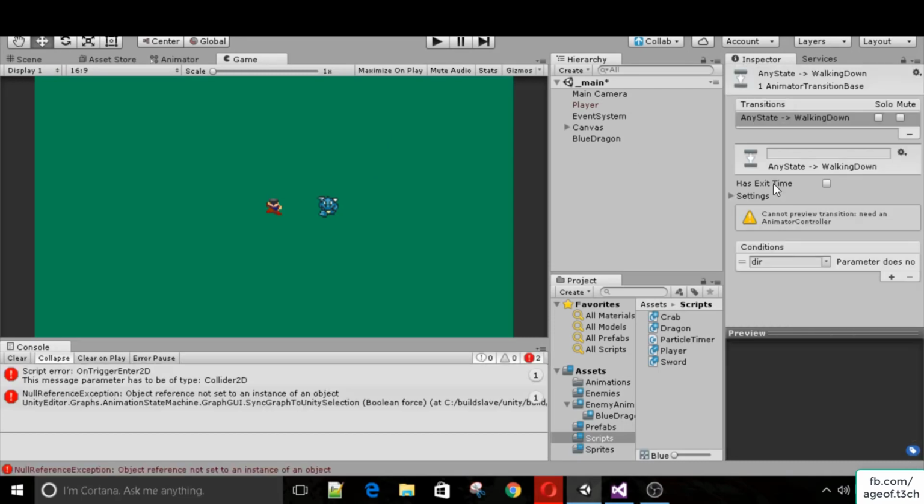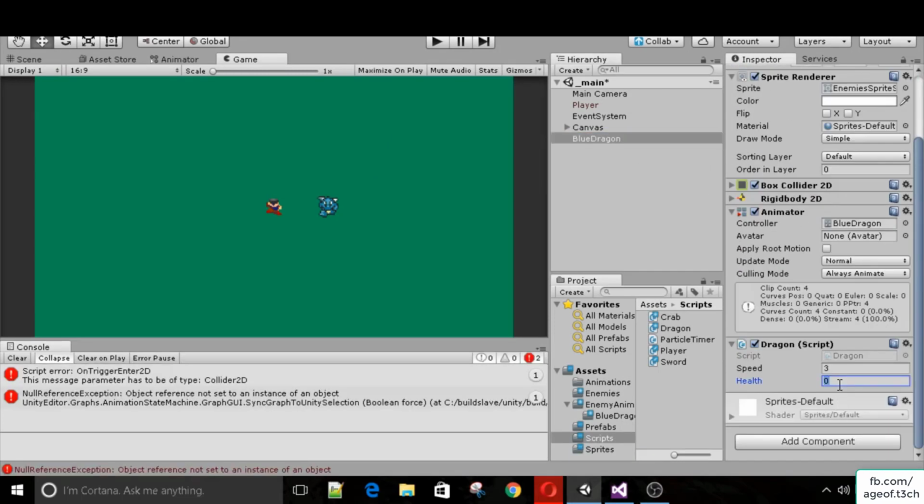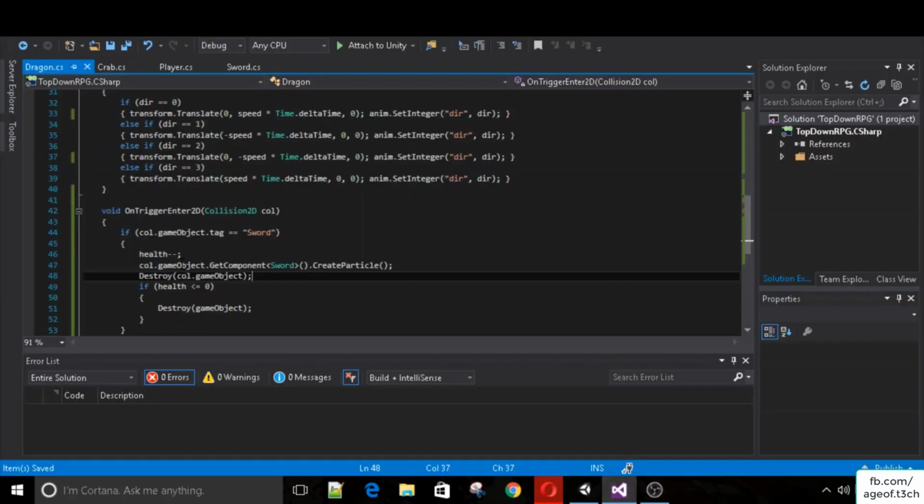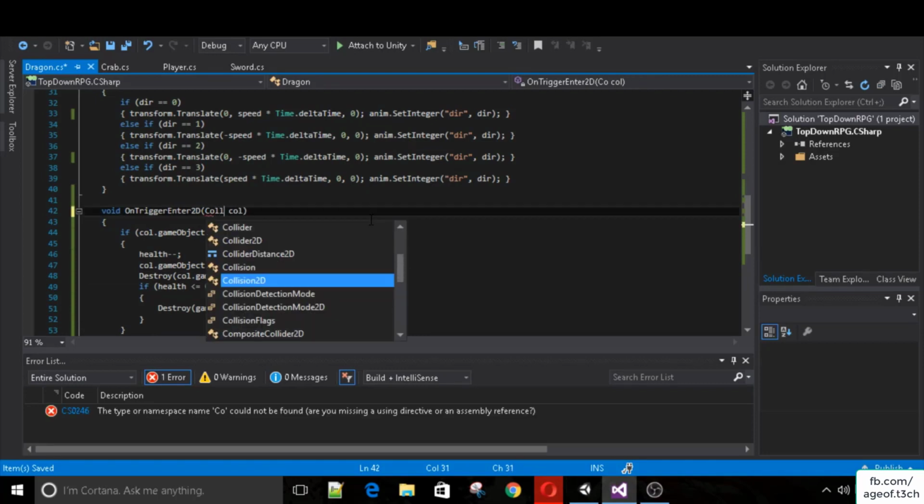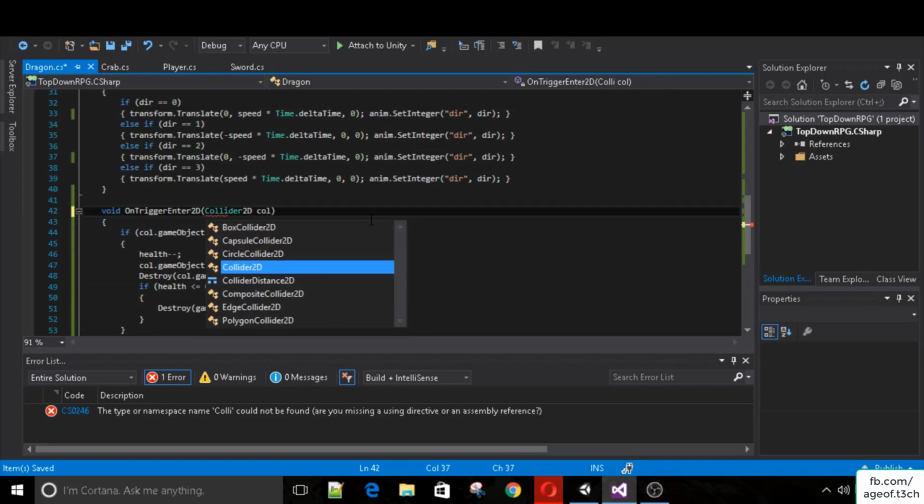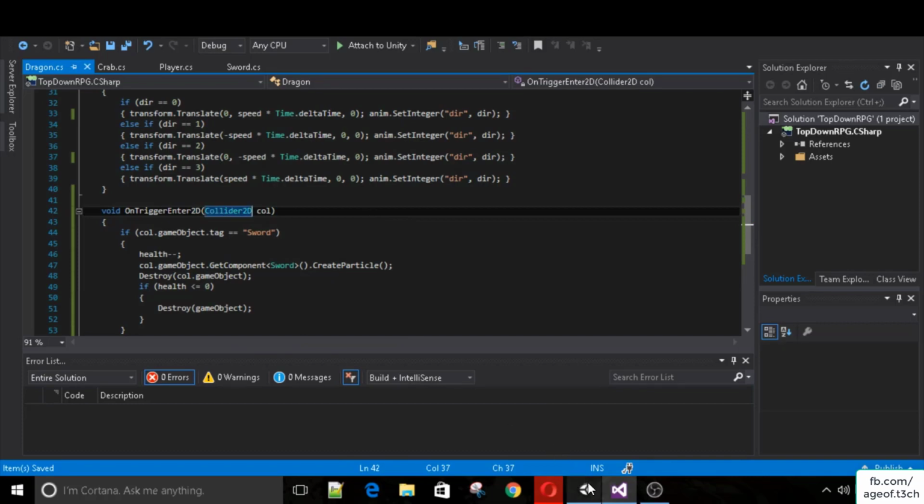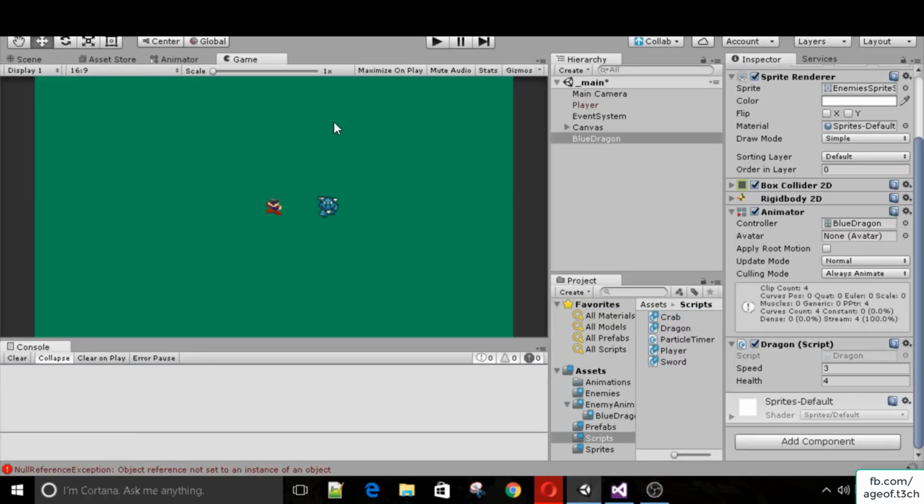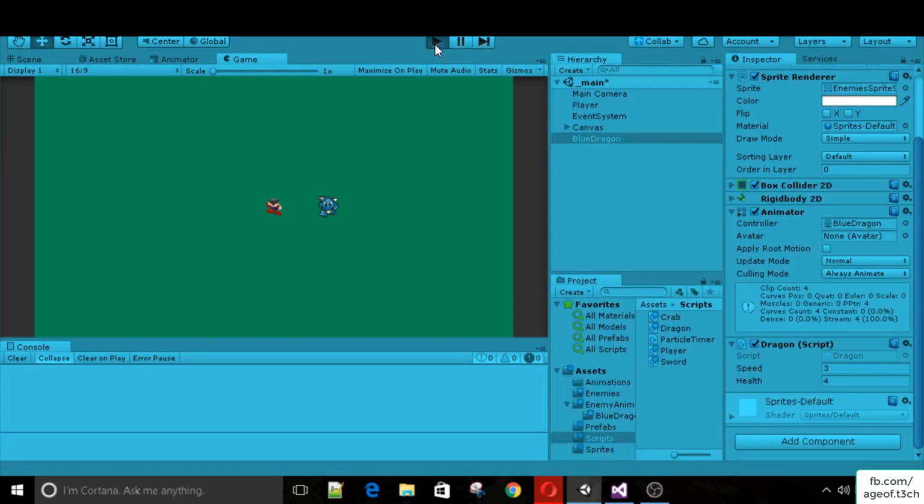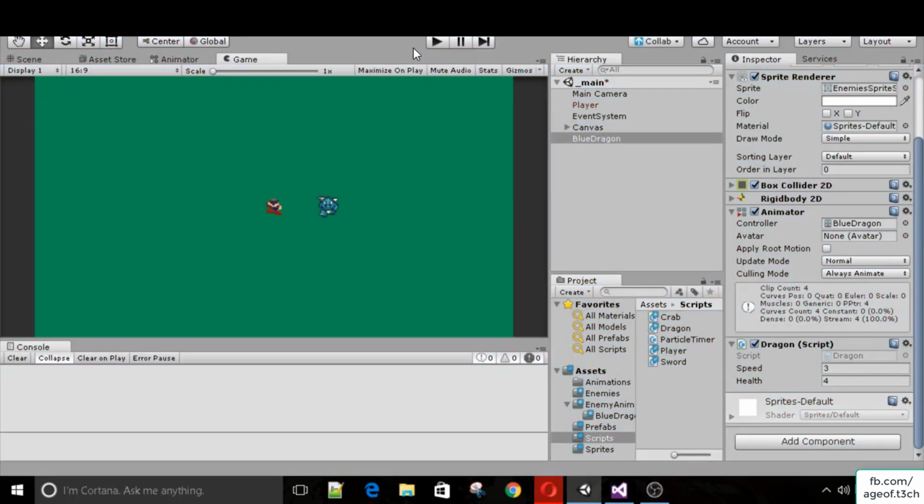Let's just click on our blue dragon and set its health to be maybe 4. On trigger enter 2D, I guess it's collider 2D. I always get these mixed up, always. So let's play, and I believe we should be able to kill him. As you see, we forgot to re-enable our attacking.